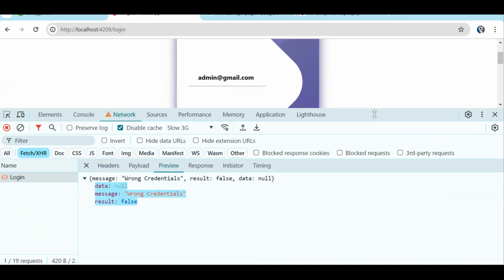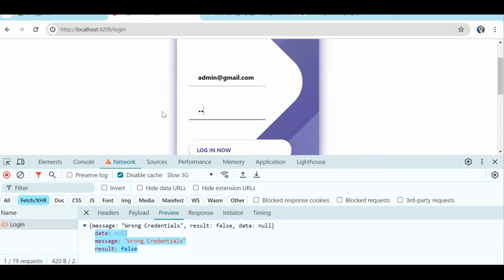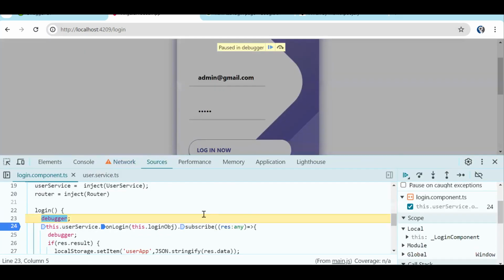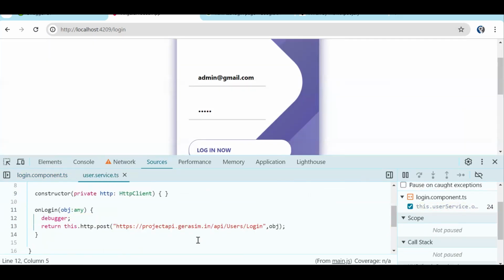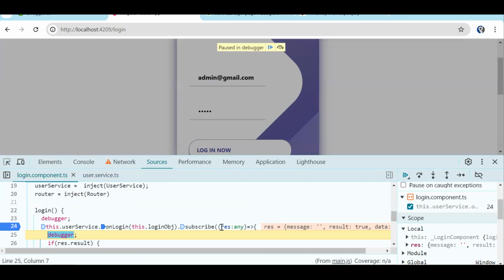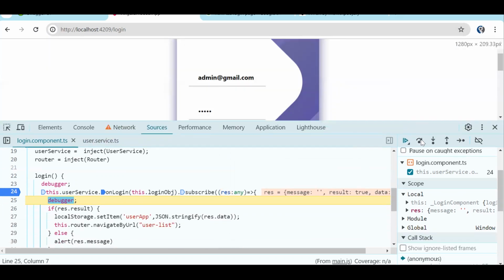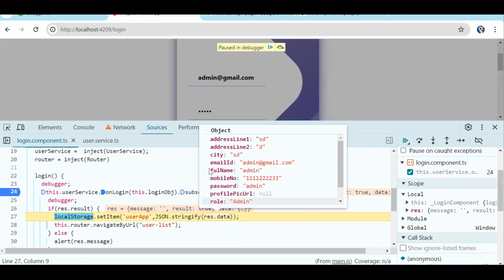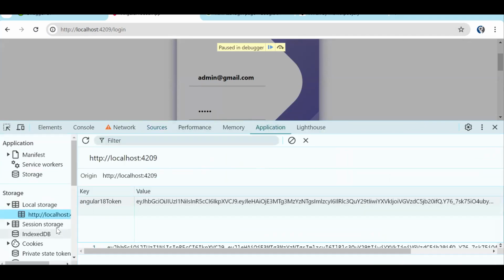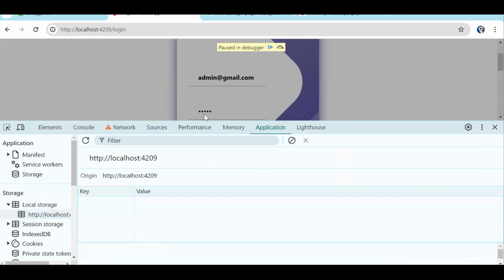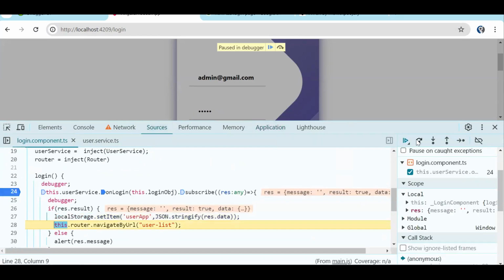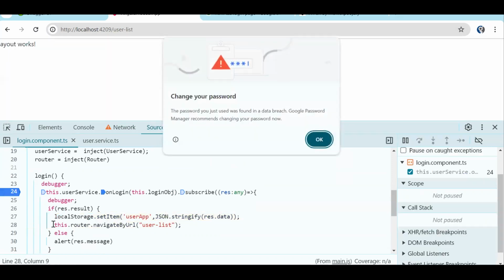Now let's try the correct password. Admin login. Now you can see we have changed the password to admin. Over here, you can see the result property is now true. And in the data, we will get the login data. Let me show you the local storage also before running this line. Let me just remove it. Currently in the local storage, we don't have any data. Once this line runs, we will have the data also. And because of this line, you can see we have navigated to somewhere else, the user list.